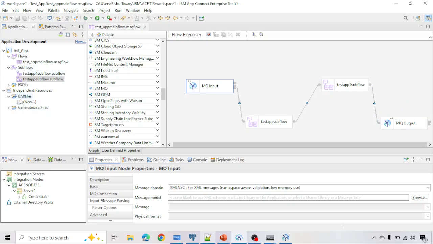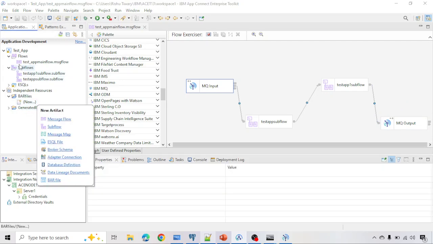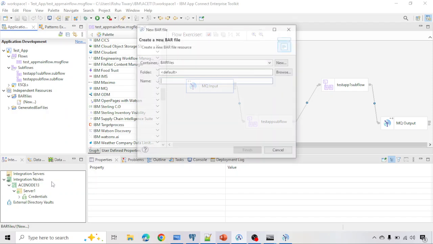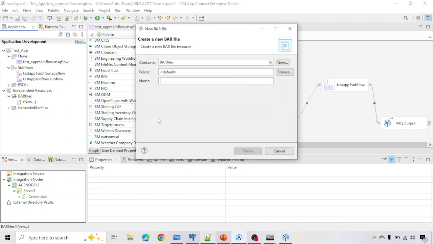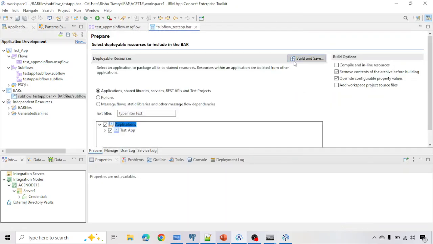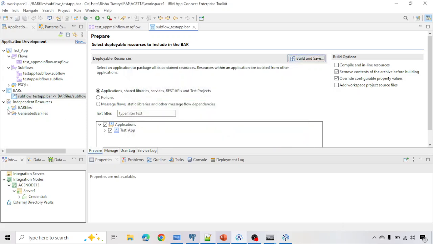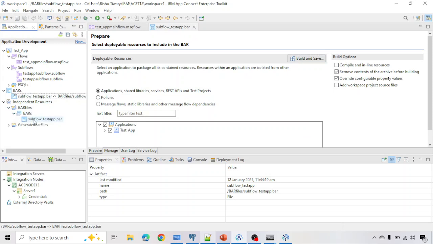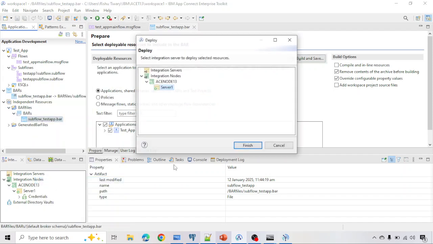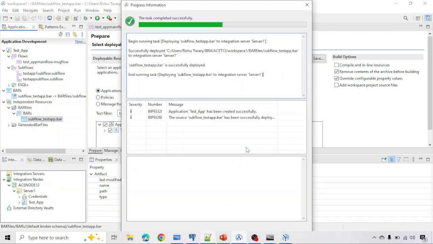Now let me build and save the bar file, and let me deploy it. Let me just write the Subflow test app, and let me click on finish. Let me select the application, build and save the bar file, and deploy the bar file. Okay, you can see deployment has been completed successfully.